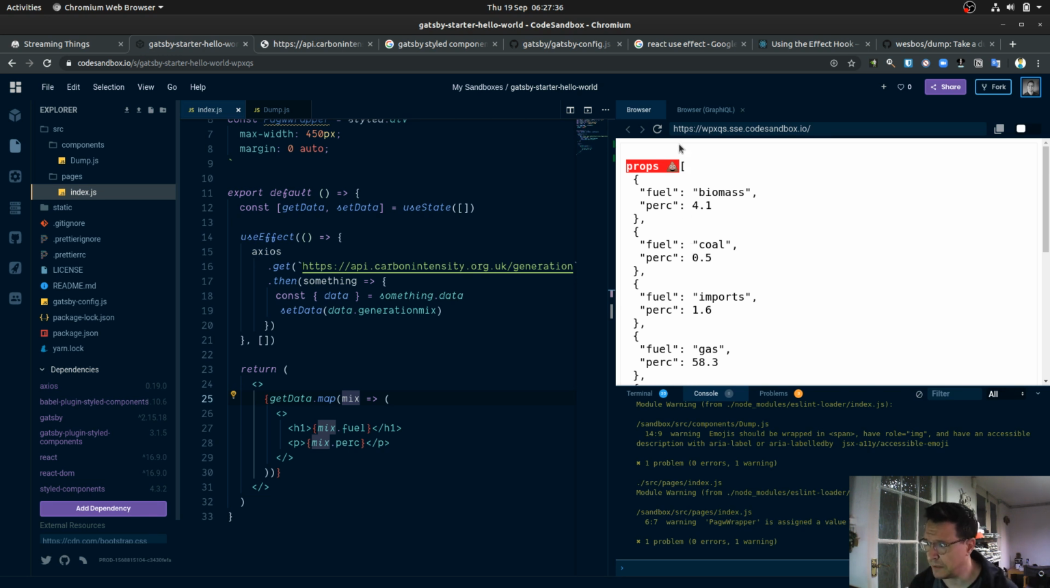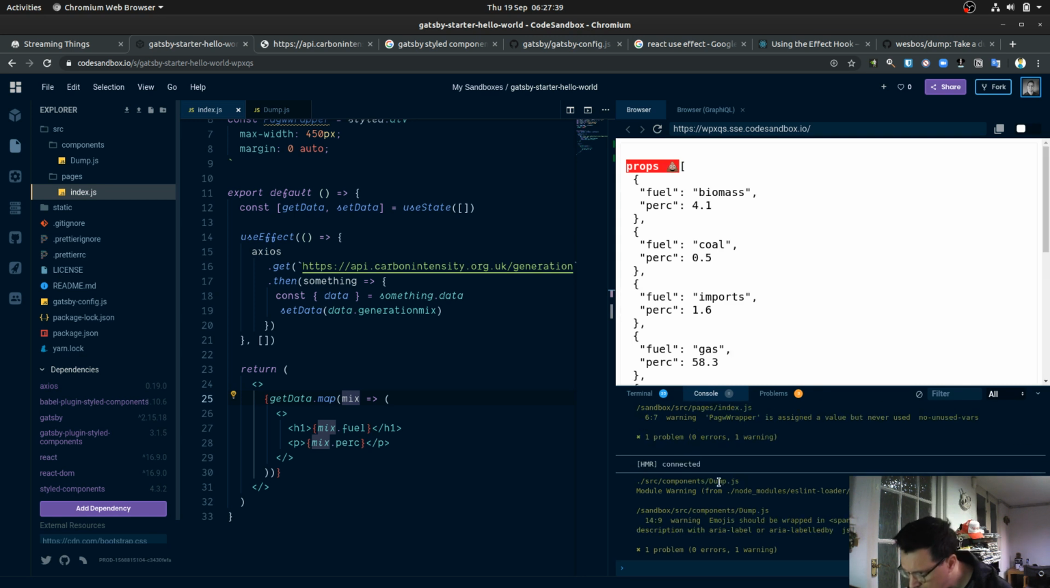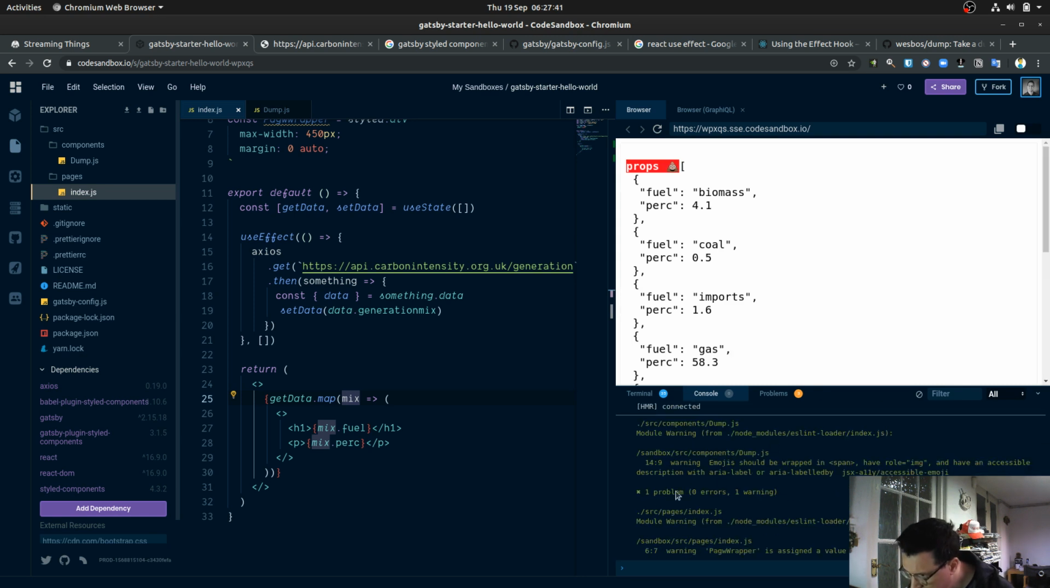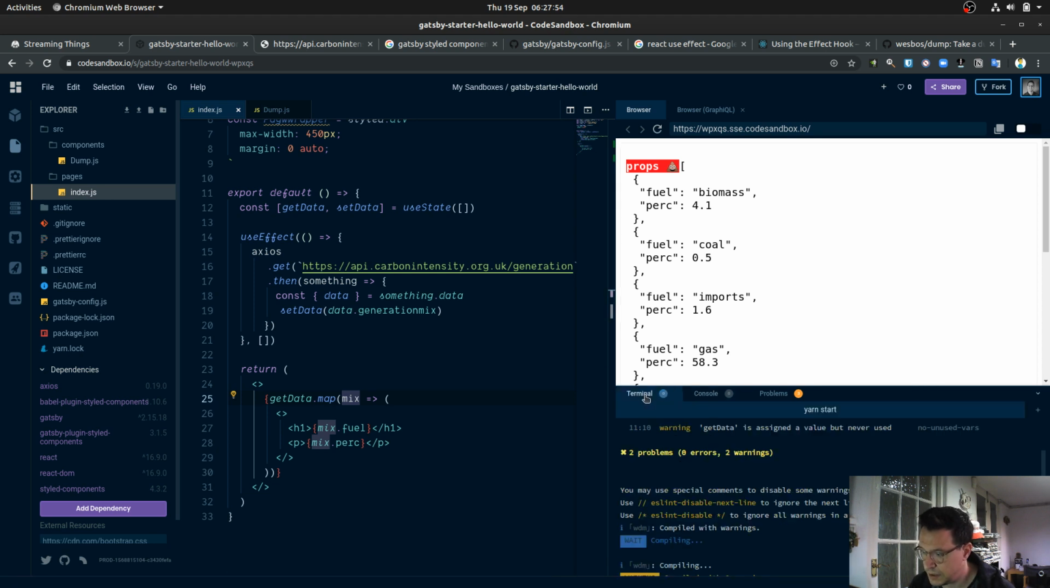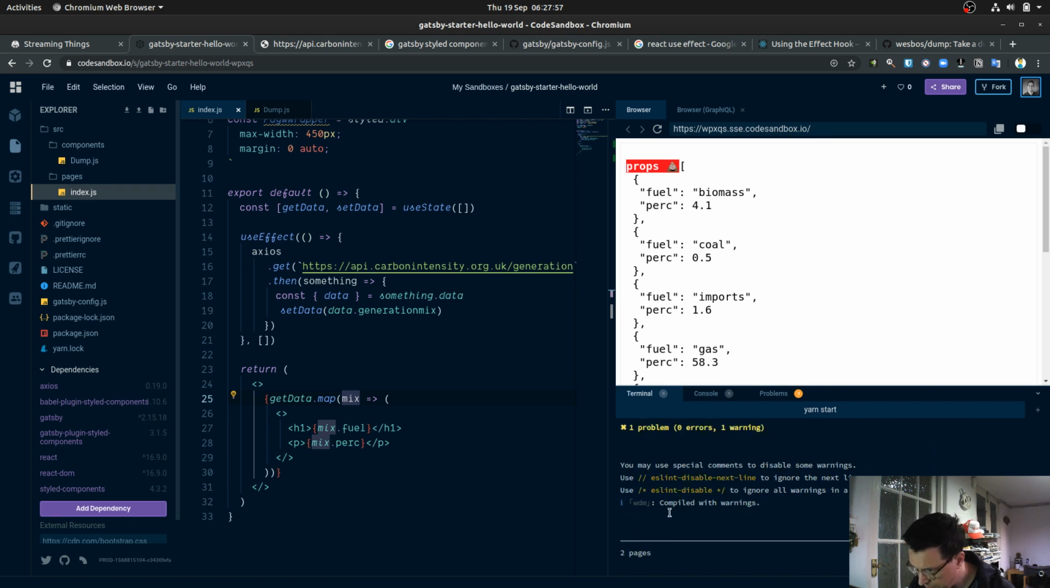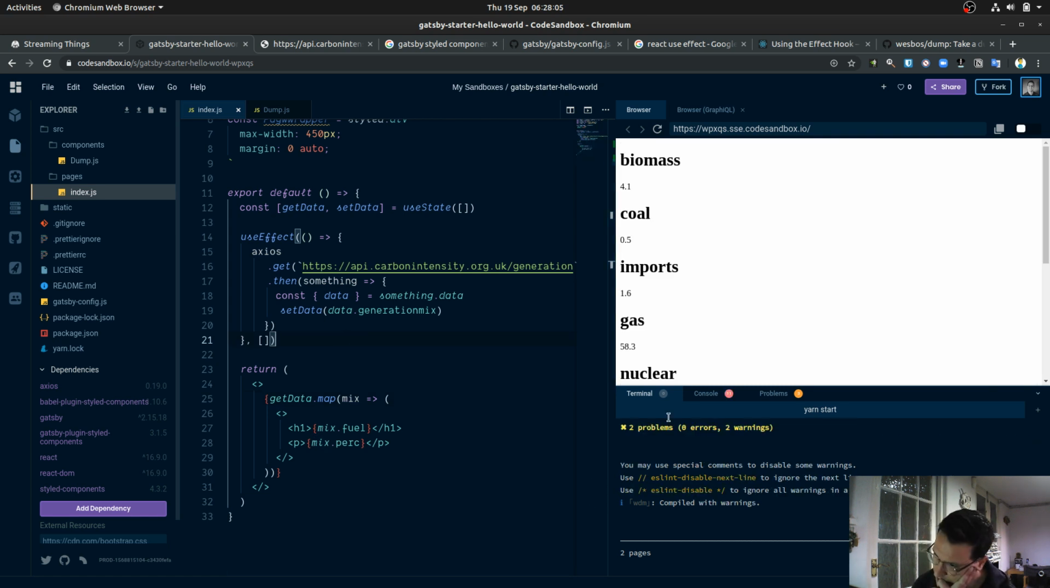So I want a bit of a delay for Sandbox to be kicking in. Oh, I've done something wrong. Loader index, emojis. Okay, calm down. Page wrappers. No, okay. Looks like we're okay. Terminal, nothing. Let's leave again. Okay, so, biomass, coal, imports, gas, nuclear. All right.